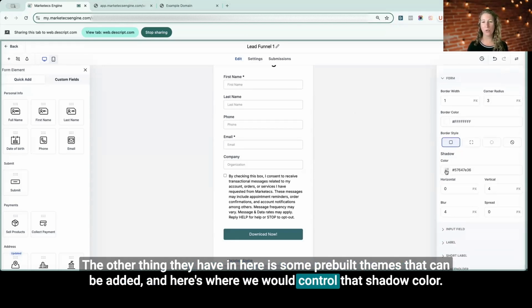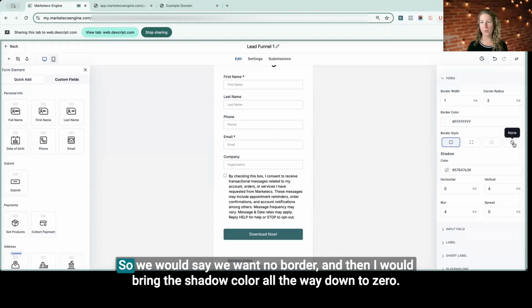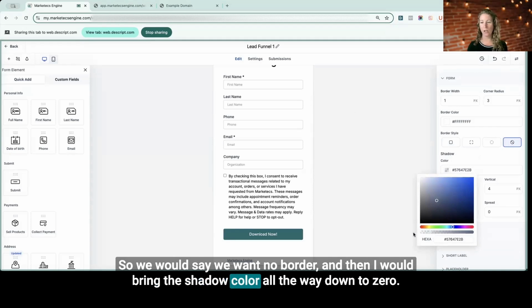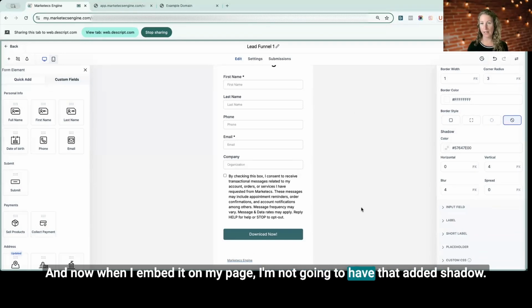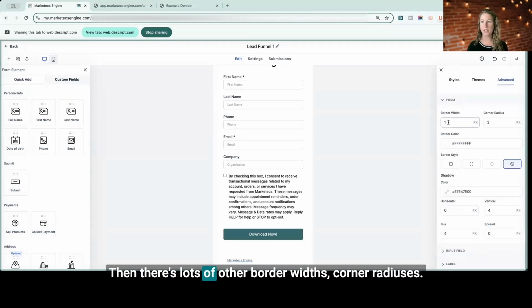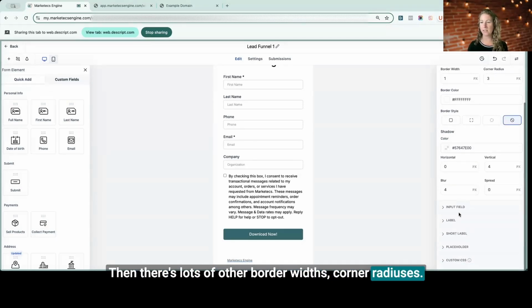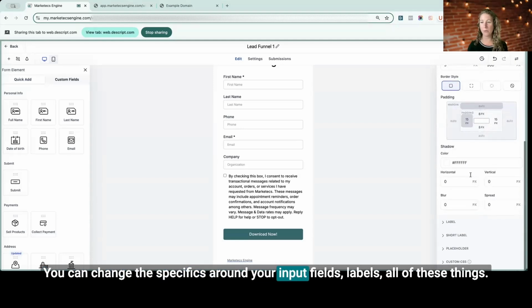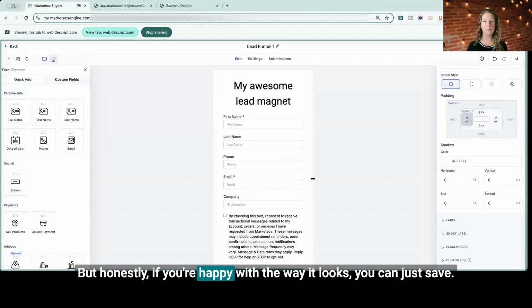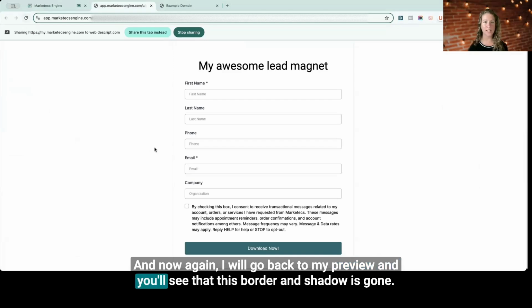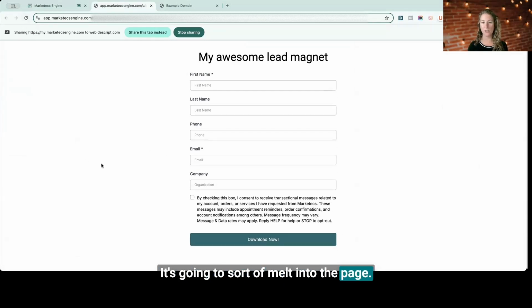And here's where we would control that shadow color. So we would say we want no border, and then I would bring the shadow color all the way down to 0. And now when I embed it on my page, I'm not going to have that added shadow. Then there's lots of other border widths, corner radiuses. You can change the specifics around your input fields, labels, all of these things. But honestly, if you're happy with the way it looks, you can just save. And now again, I will go back to my preview and you'll see that this border and shadow is gone. It's going to sort of melt into the page, just like that.